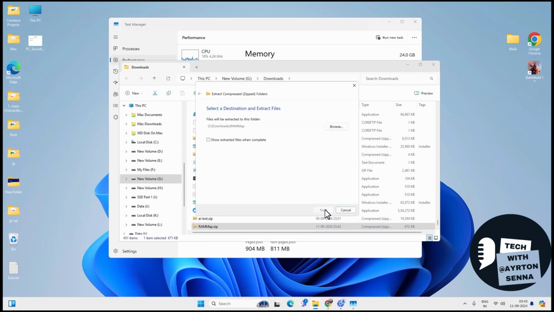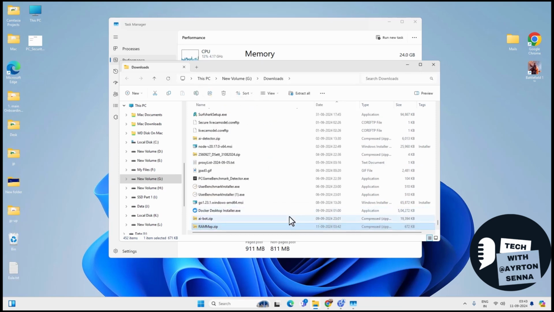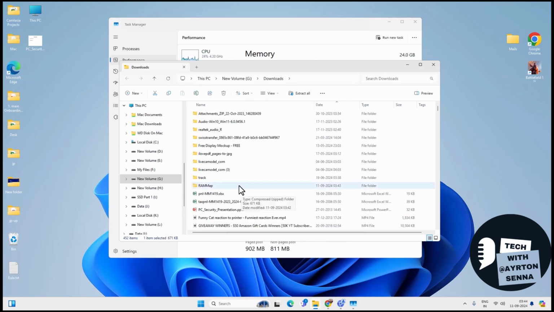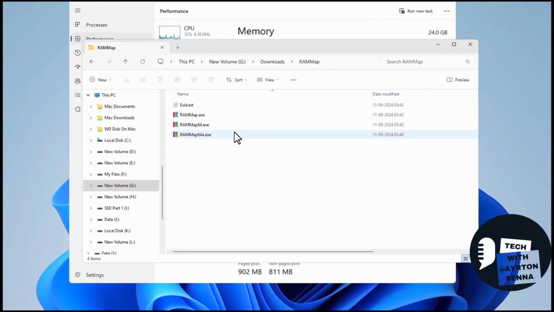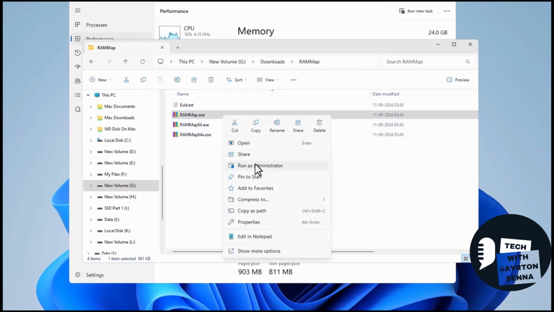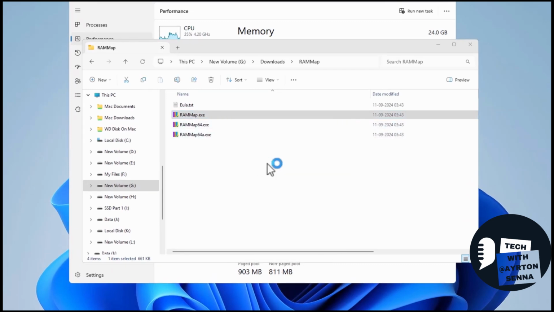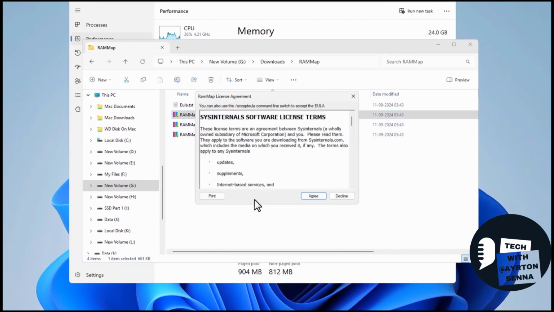What is ambient sound? Now open the extracted folder. Background music plays a very important role in your film. Here you will find 3 programs, but you have to run RAMMap.exe only. Right click on it and run as administrator. Click on the yes option you will see on the screen.